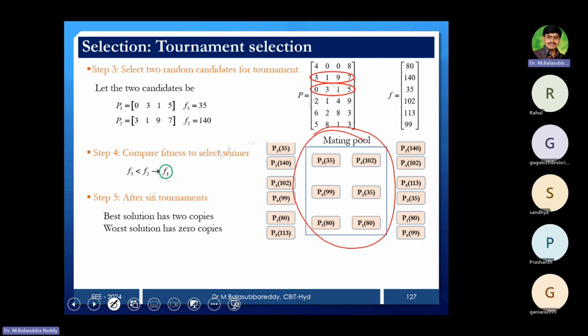Once we get them, 1, 2, 3, 4, 5, 6, because the total population taken is 6. That's why we are getting 6 populations in the meeting pool. But we can notice that the highest will not go to the meeting pool, because our function is minimization; whichever has the minimum value may be selected in the meeting pool. 35 is a minimum that occurred 2 times, and another minimum, 80, also occurred 2 times. So minimum values, or the best values, will occur 2 times.